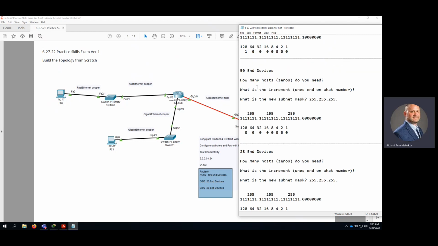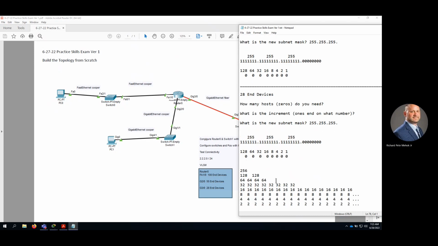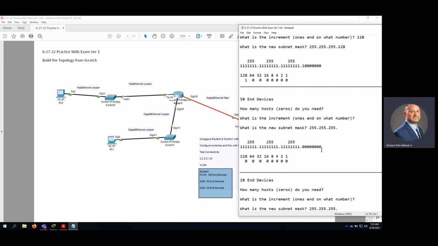Next problem, we need 50 devices. So we go down to the chart. Where do we get 50? Looks like 6 zeros. So what we want to do is go to our chart. I'm going to highlight 6 zeros. Now, what do we do with the 2 zeros not highlighted? We convert them to ones, which are network bits. So we've already solved the problem this quickly.